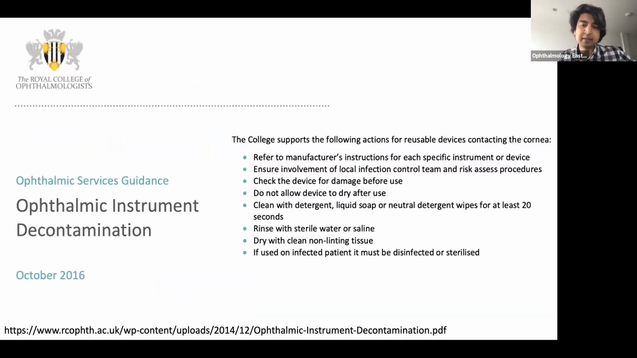Make sure you decontaminate them effectively. So don't let them dry after you've used them, and clean with detergent or liquid soap for at least 20 seconds, and then rinse them with sterile water, and then dry with a non-lint tissue. This is part of your curriculum, so it's definitely worthwhile knowing.